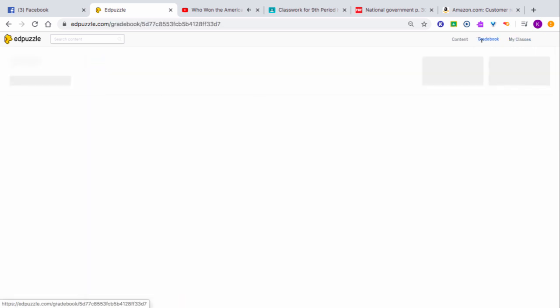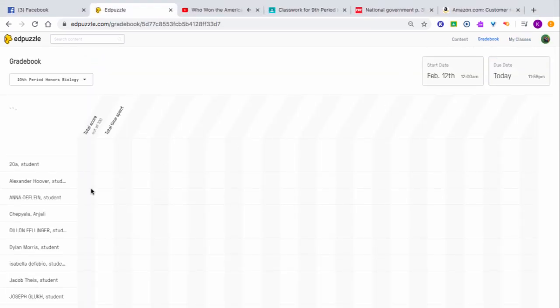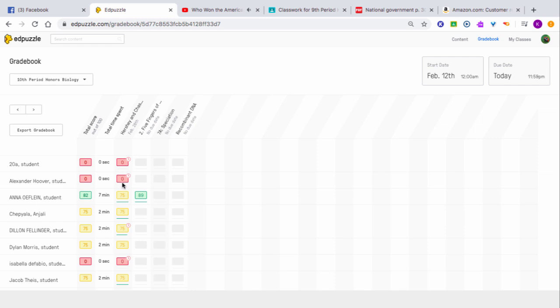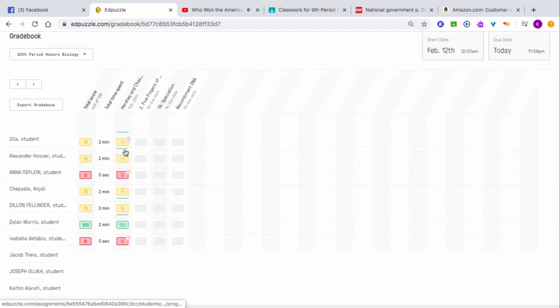You see everything up here, like when you're finished, you'll see the grade book. You can see how much time they've spent on it, what their score is.